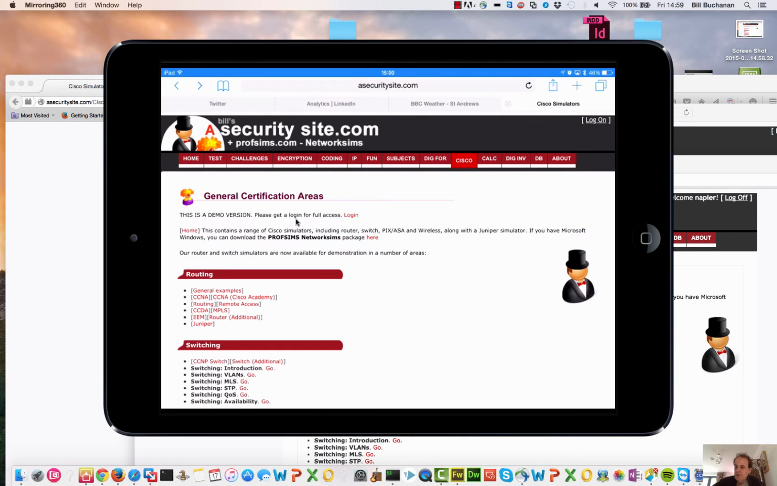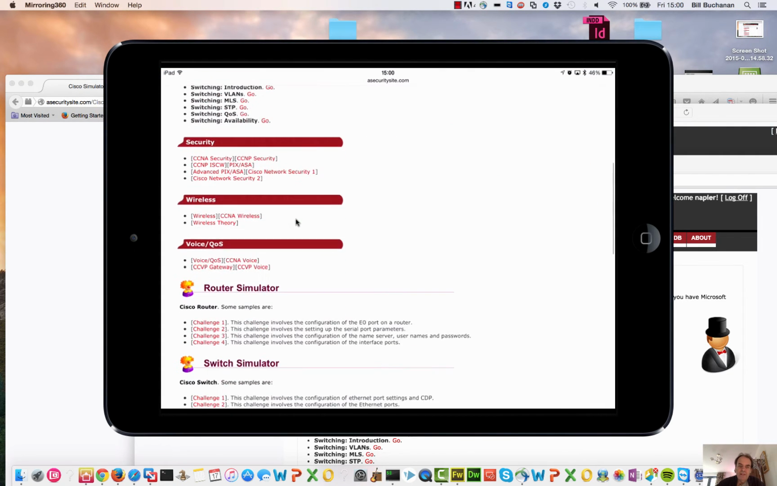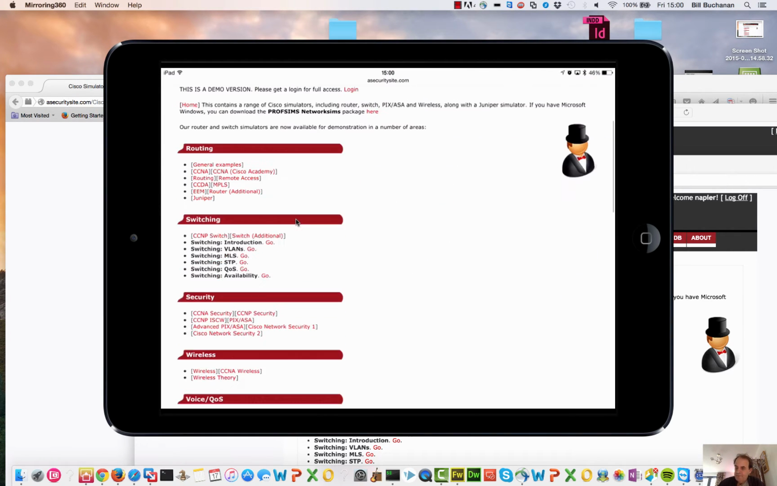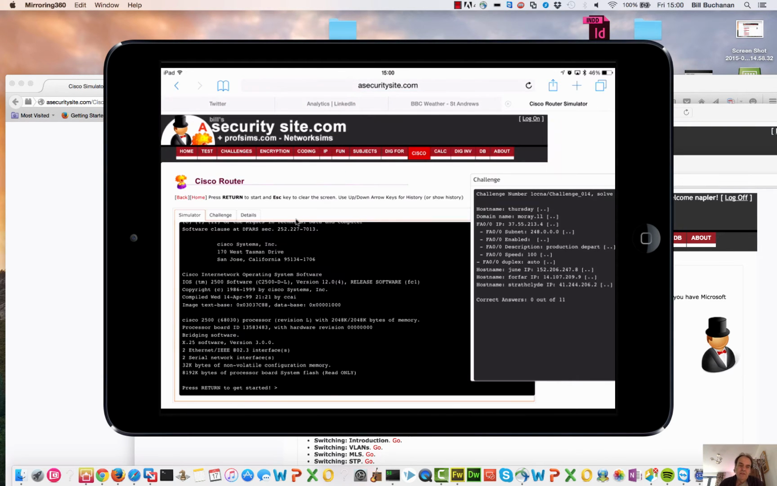Okay, so I'm going to show you a demo of the Network Sims web package. You'll find it should run on virtually every device that you have, but this is me running it on an iPad just now. So if you press Cisco here, you should be able to go to these series of challenges or to the actual device.